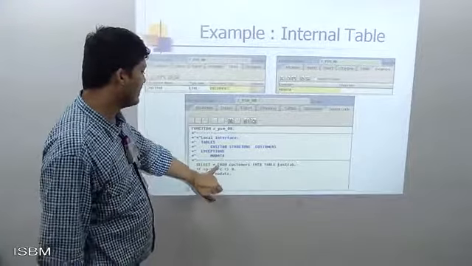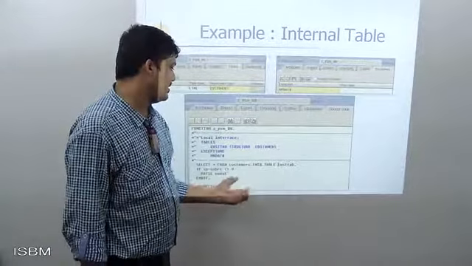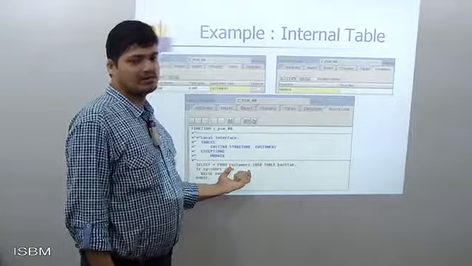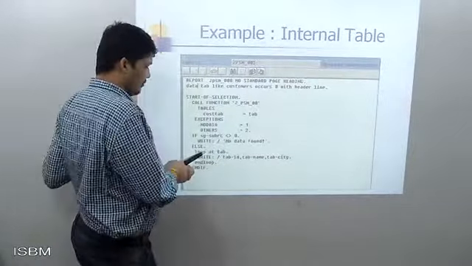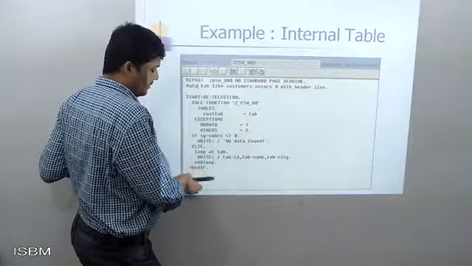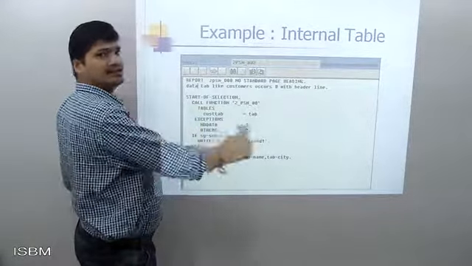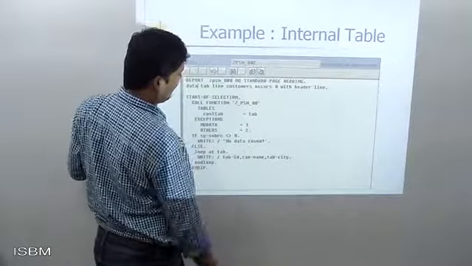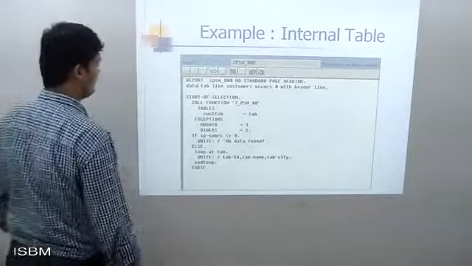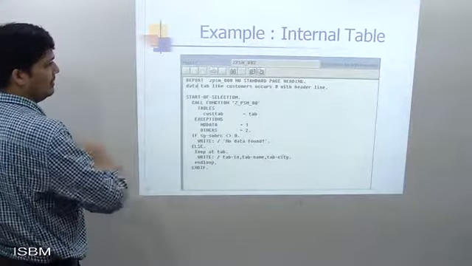Select star from the customer into table cust tab. So the value is coming from the database table customer. You can see there are hundreds of lines, so I have written a loop. It will read a single line and write a single line. So write tab ID, tab name, and tab city. I require the three things. It is writing the three things line by line.